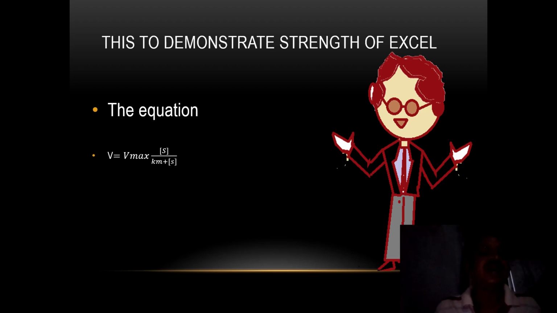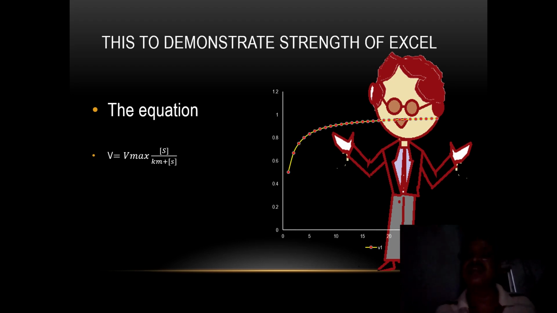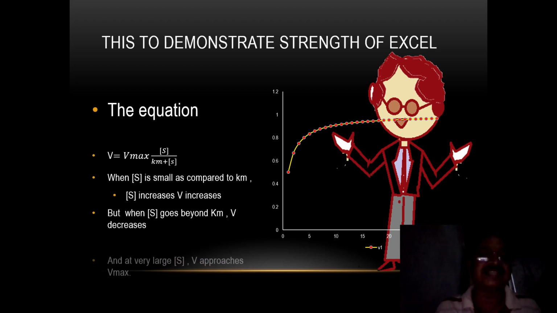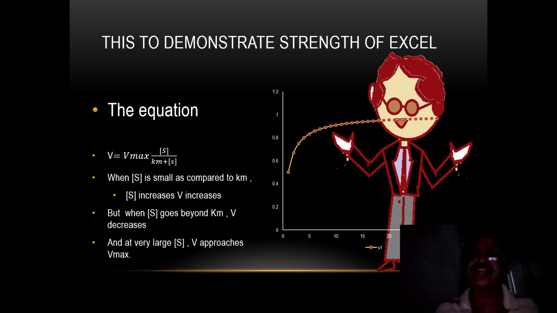Michaelis-Menten constant. And here we have to understand that as S goes on increasing, reaction rate also increases, and as S goes beyond Km, the reaction rate or V increases more slowly, and at very large S, V approaches Vmax. This is saturation kinetics as shown in the graph. At very low values of substrate concentration, the reaction rate is low, and as substrate concentration goes on increasing, the reaction rate increases and it achieves a stable value, that is Vmax, at extreme substrate concentrations.